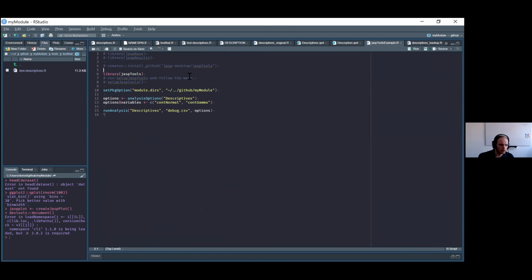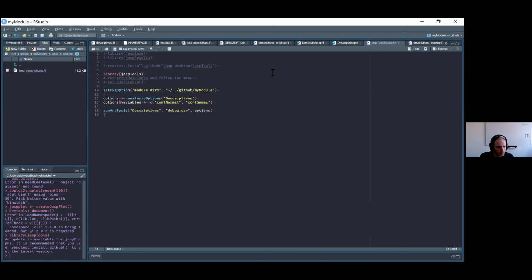To do that, you need to run remotes::install_github for JASP desktop JASP tools, which installs the jaspTools package. Using library(jaspTools), it may tell you that there are upgraded versions which you may or may not want to use. The first time you do that, you can run setupJaspTools, and that starts an interactive menu to get your computer up to date with the minimum requirements to actually run this without JASP. I'm not going to do that now because it downloads some things that may take a while.